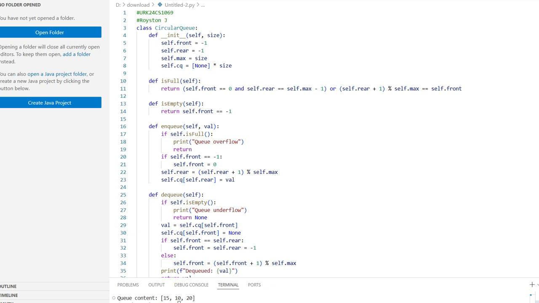This is def is_empty(self). This method is used to check for empty. Then return self.front is equal to -1.